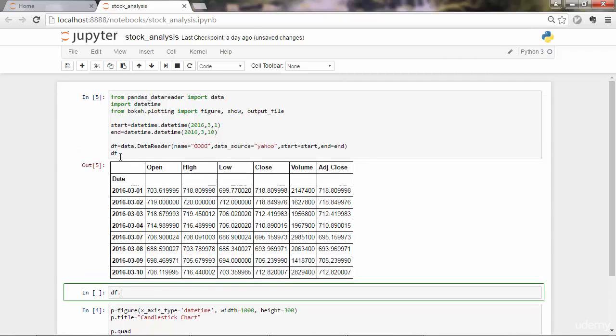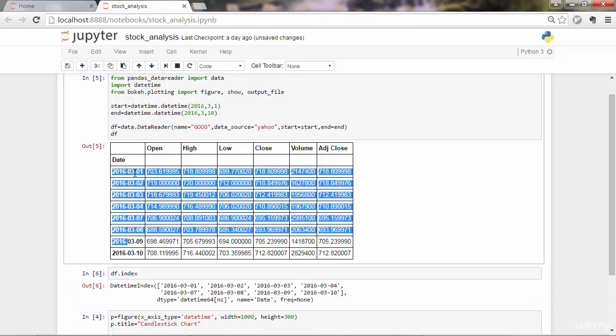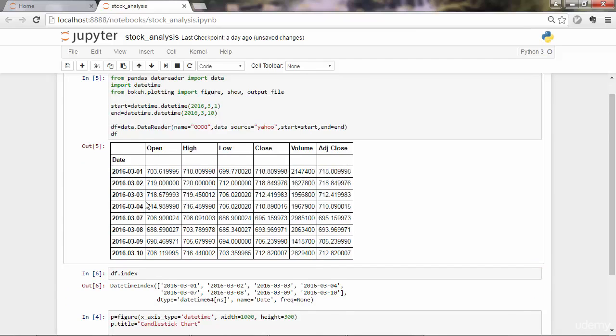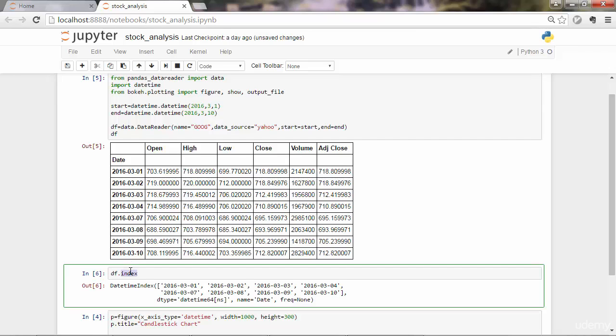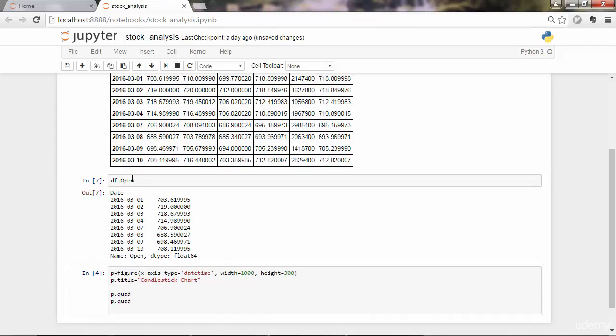So df, first of all, df.index is how you select the date range. So date is listed as an index of the data frame here. These are simple columns: open, high, low, close, volume, and adjusted close, but this is an index. So to access date, you say df.index. To access open, the open column, you can do df.open, and you get those values.